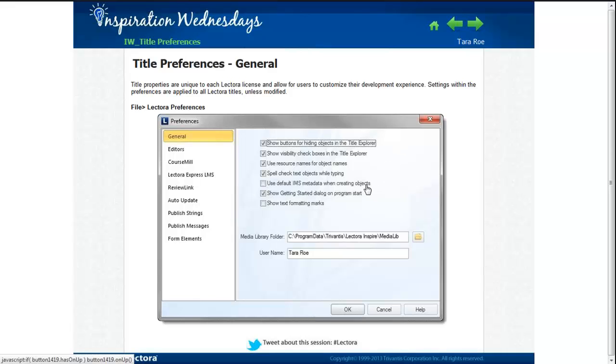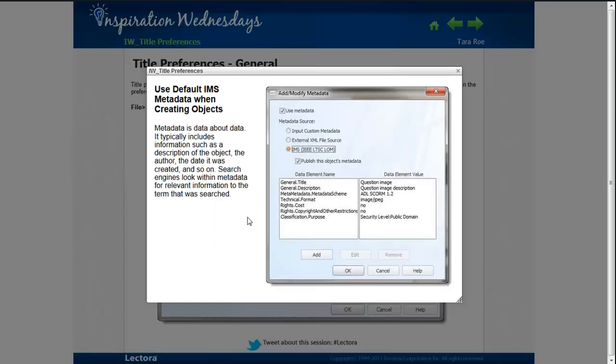Now the next option here probably isn't going to apply to the majority of you, but I'll explain briefly what this is going to do for you. Use default IMS metadata when creating your objects. Now essentially metadata, kind of an easy definition of metadata, is just data about data. Typically this is going to include information such as the description of an object, the author of an object, the date it was created, and so on.